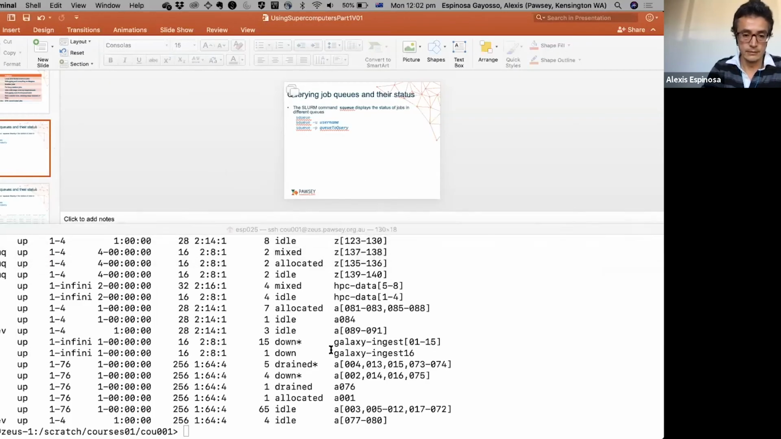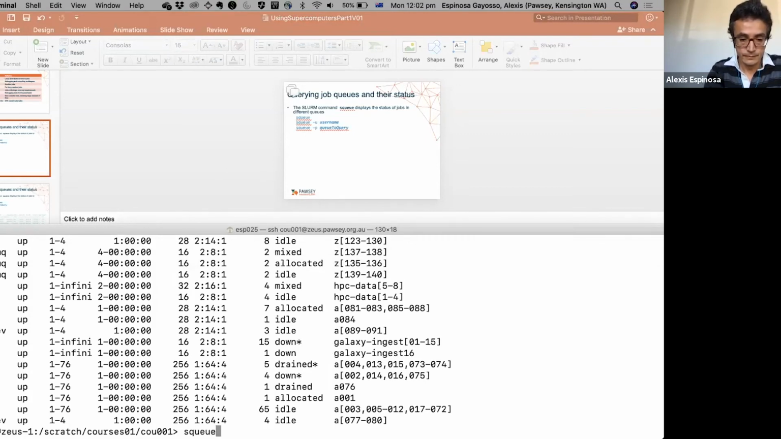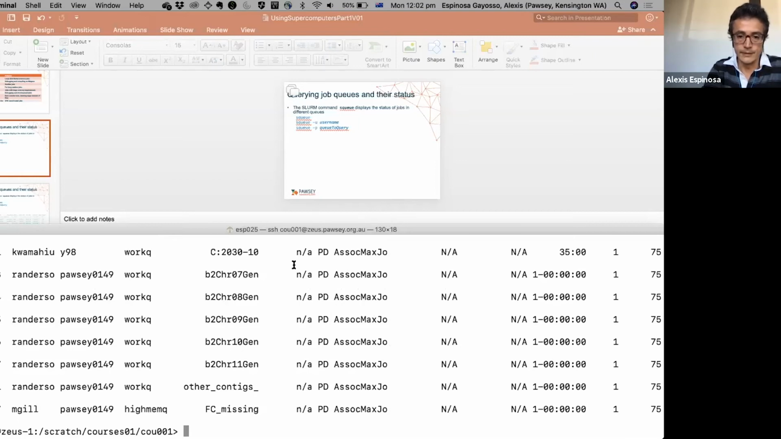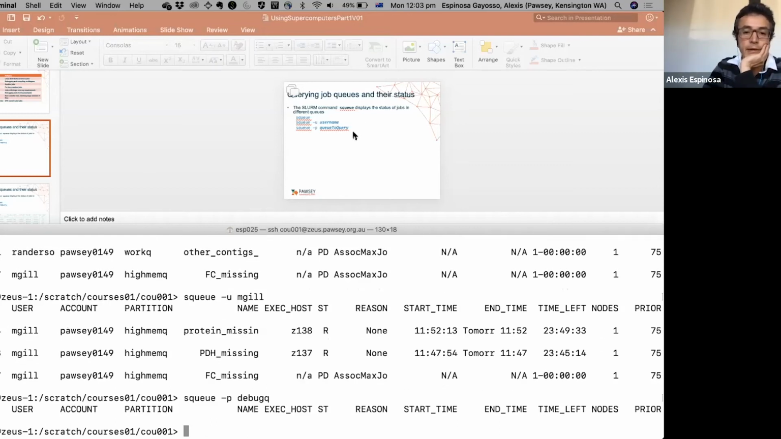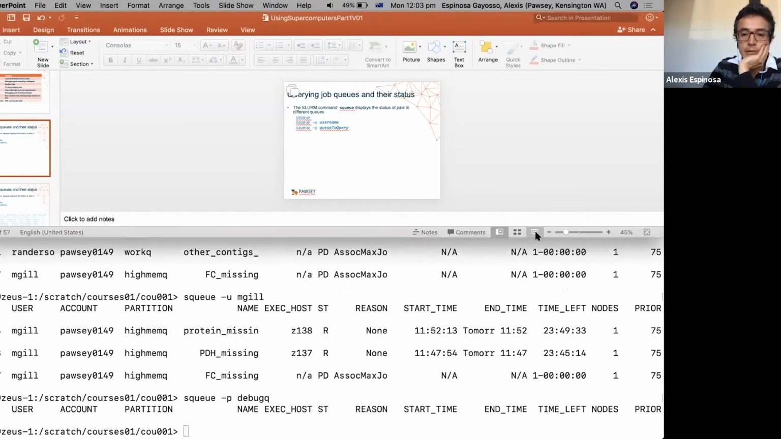So let's do that. Let's do sq. And then there is a huge list of jobs there. Or you can check sq -u. I don't have jobs there, but I will check this username, MGIL. MGIL has 2 jobs running and 1 job waiting for something. Or we can check sq -p, that means partition. Let's check what is happening in the debug queue. Nobody is using the debug queue at this point. So let me come back here.